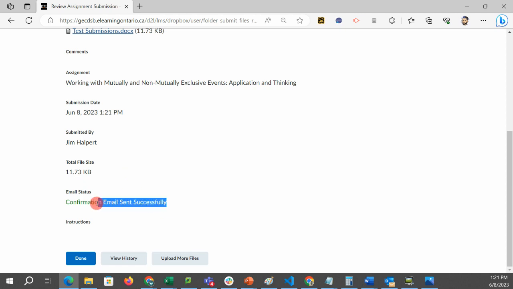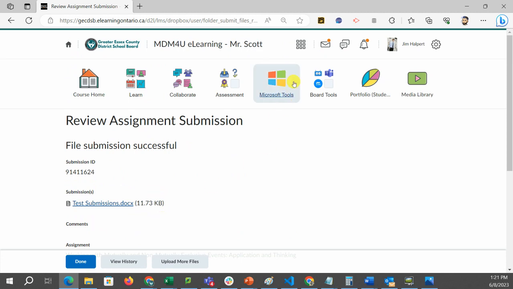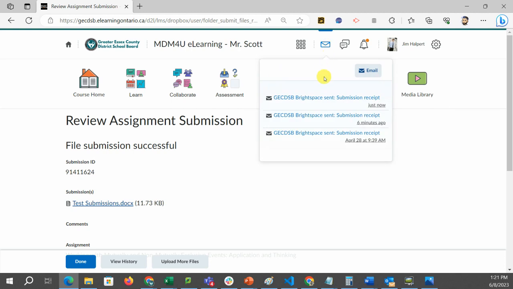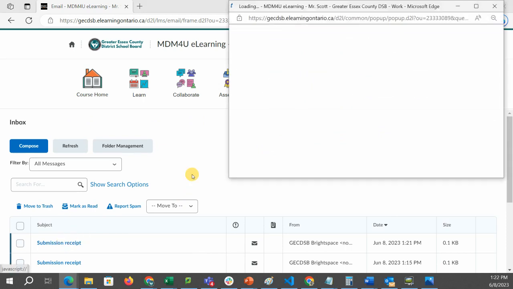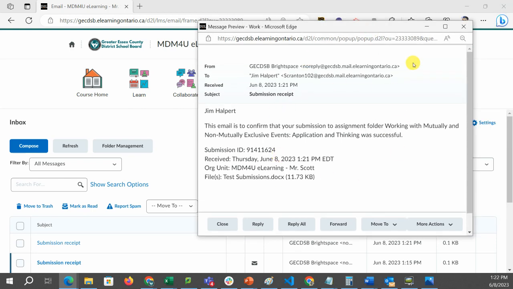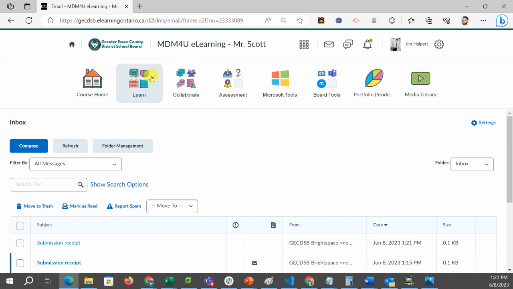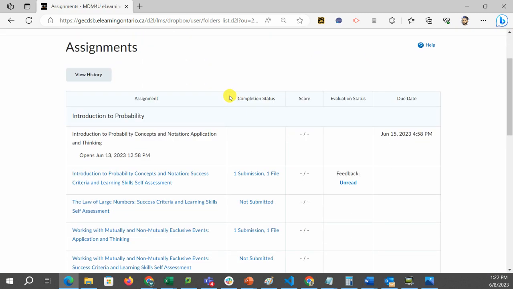But notice this. It says confirmation email sent successfully. So what's going to happen is every time you submit something, look up here to your message alerts. You actually have a message alert, and it will say submission receipt just now. And if you click on it, it will give you the details of which assignment was submitted and that it was received successfully. So this is how you know for sure that your assignment has been submitted and that your teacher has received it. So if you don't get that, something might have happened and you might have to try to submit it again.